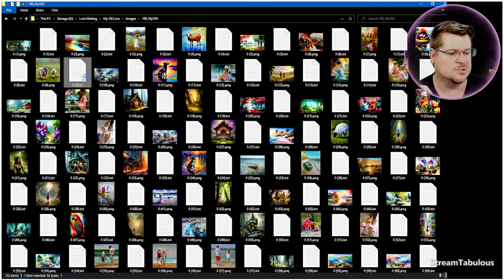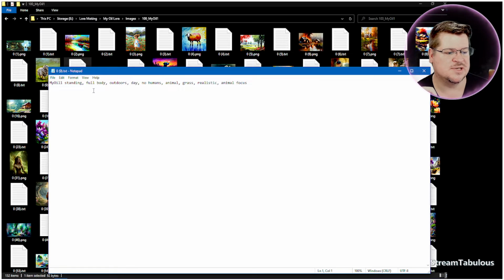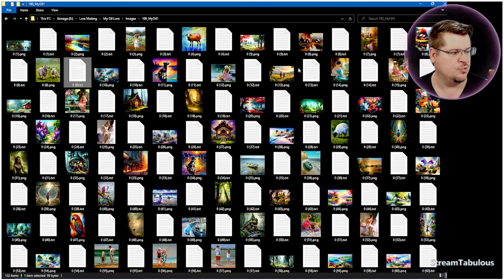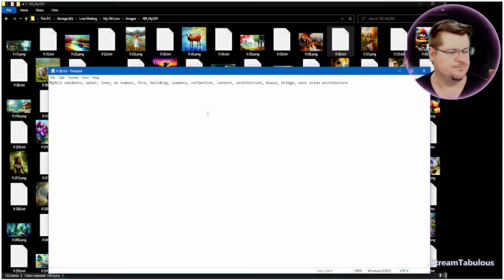So we'll take a look and we'll see how the sheep went. So this one's standing, full-bodied, outdoor, day, no humans, animal, grass, realistic, animal focus. And we'll put sheep. So you may need to come through and actually edit these.